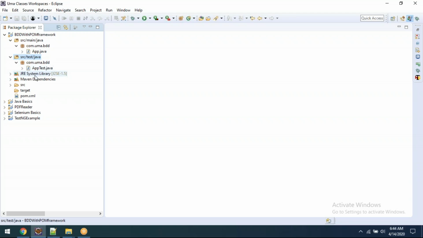Simply go ahead and check whether we already have the BDD Cucumber plugin or not. See, the plugin is at the Eclipse level. It's not related to any project or any workspace. Though you are changing different workspaces and projects, it will be available. That is the agenda of the plugin.